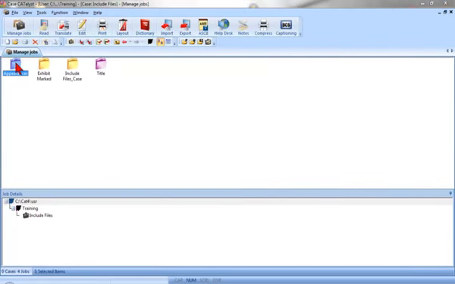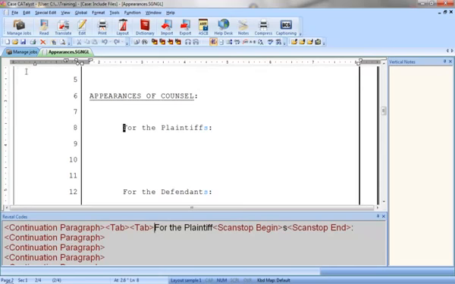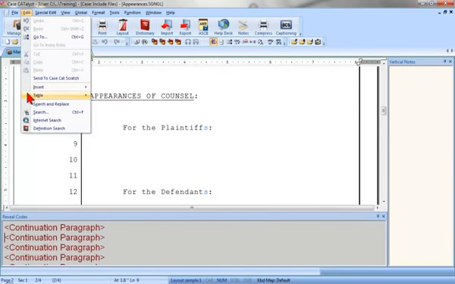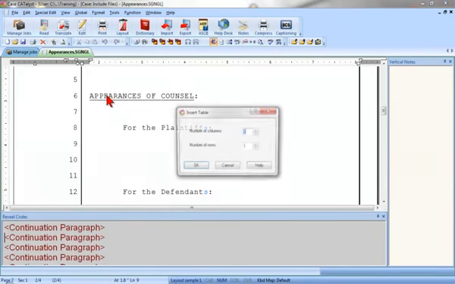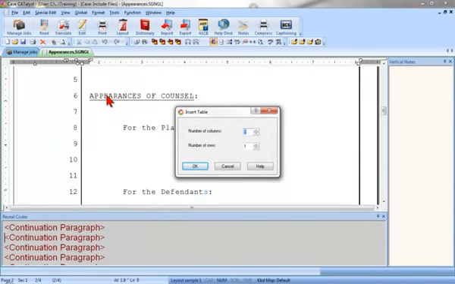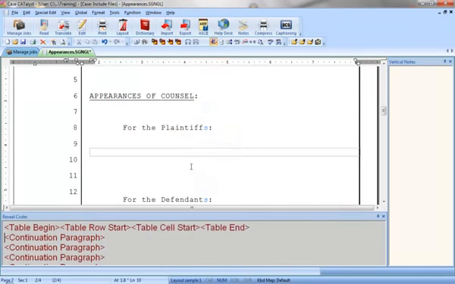So when I'm creating the include file for my Appearances page, I can insert a one-column, one-row table to hold all of my attorney information. Again, it's very simple to create a table. I'll position the cursor where the table should be inserted, and then click Edit, Table, Insert Table. For this table, I only need one column and one row, so I'll click OK.